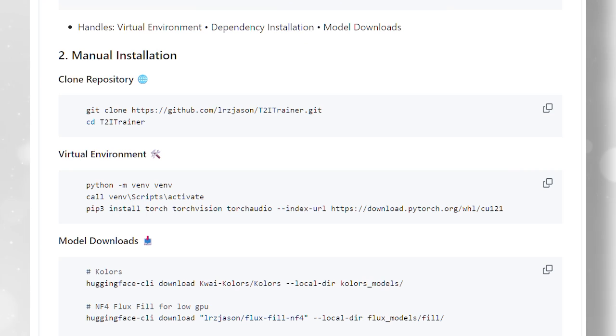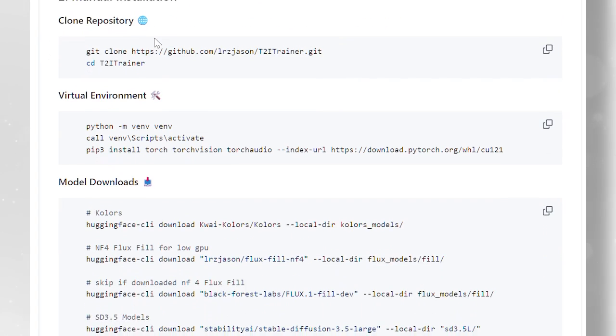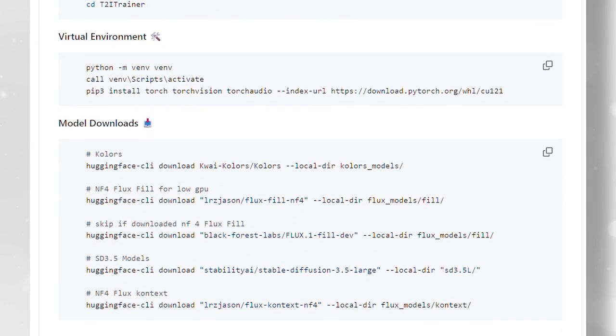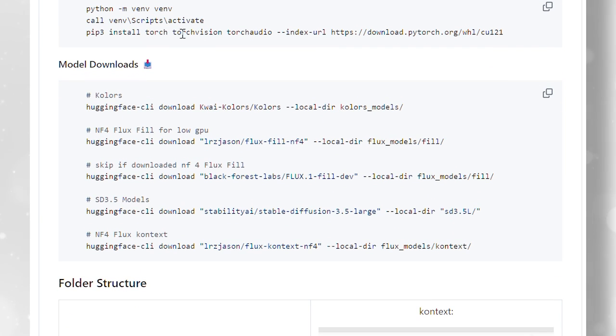Next, clone the repository and run the setup.bat file. If this fails, and sometimes it does, don't panic. There's a manual installation option that involves creating a virtual environment and installing components like Torch, Torch Vision, and Torch Audio individually. It's more work, but it gives you better control over the process.